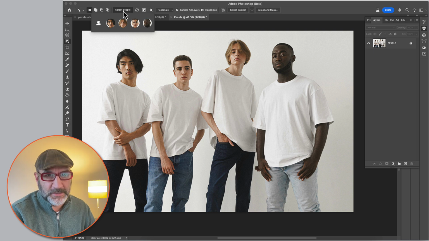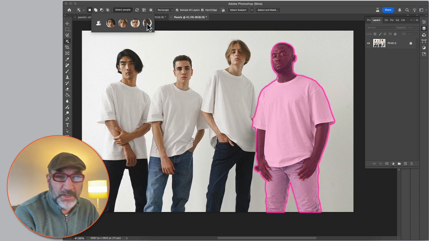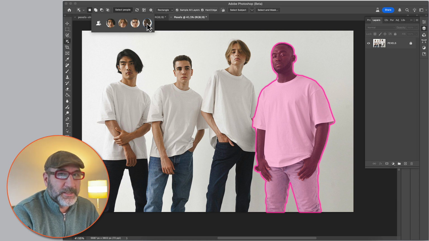Now here's what's cool: it doesn't stop there. This alone is pretty neat. As I mouse over each of these, you can see each of the characters are selected. But here's where it gets next level.